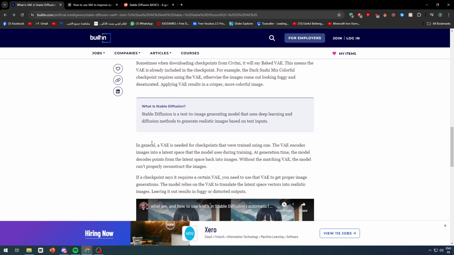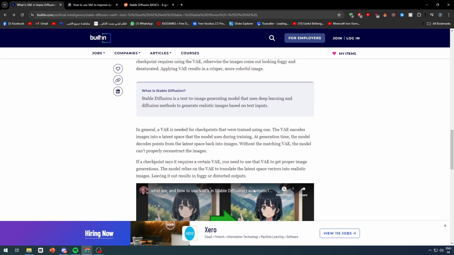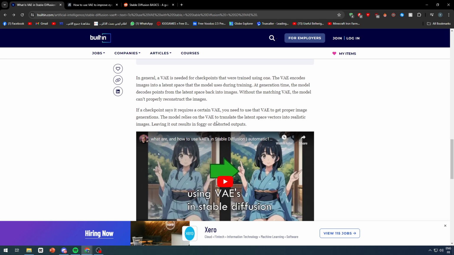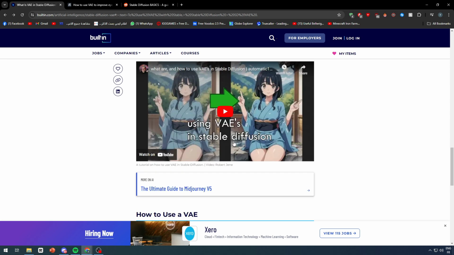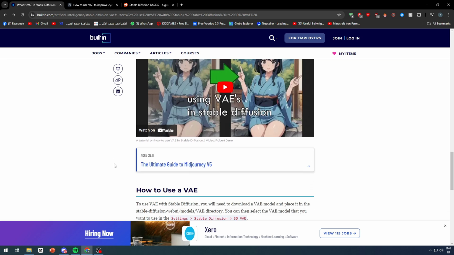Basically, the idea of a VAE is literally making the image look better. So in general, a VAE is needed for checkpoints that were trained using one. The VAE encodes images into a latent space, as we said, and here we have a video about it, and we are going to show you a couple of images later on during this video.